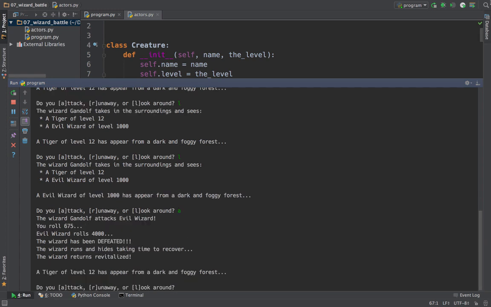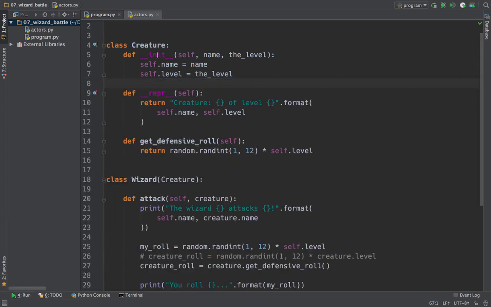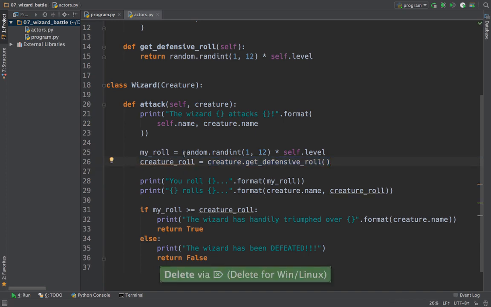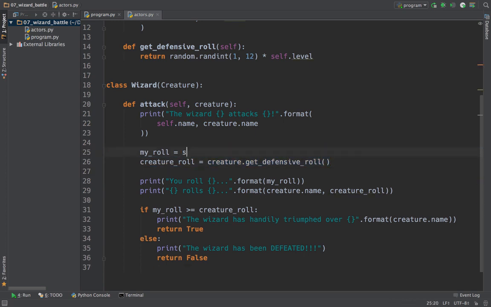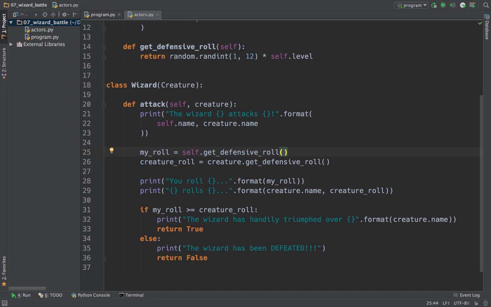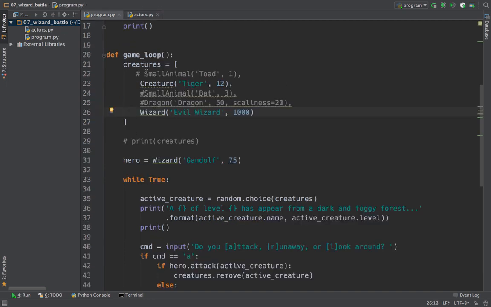But by making the wizard class derive from the creature class, we now can treat the wizard as any other player in the game, not just the hero. In fact, we can go over here and fix this up again. So here we say creature get defensive roll. And now, because the wizard itself is a creature, we can say self.get defensive roll as well. And the game should play exactly the same. Perfect. So our wizards can now be creatures.